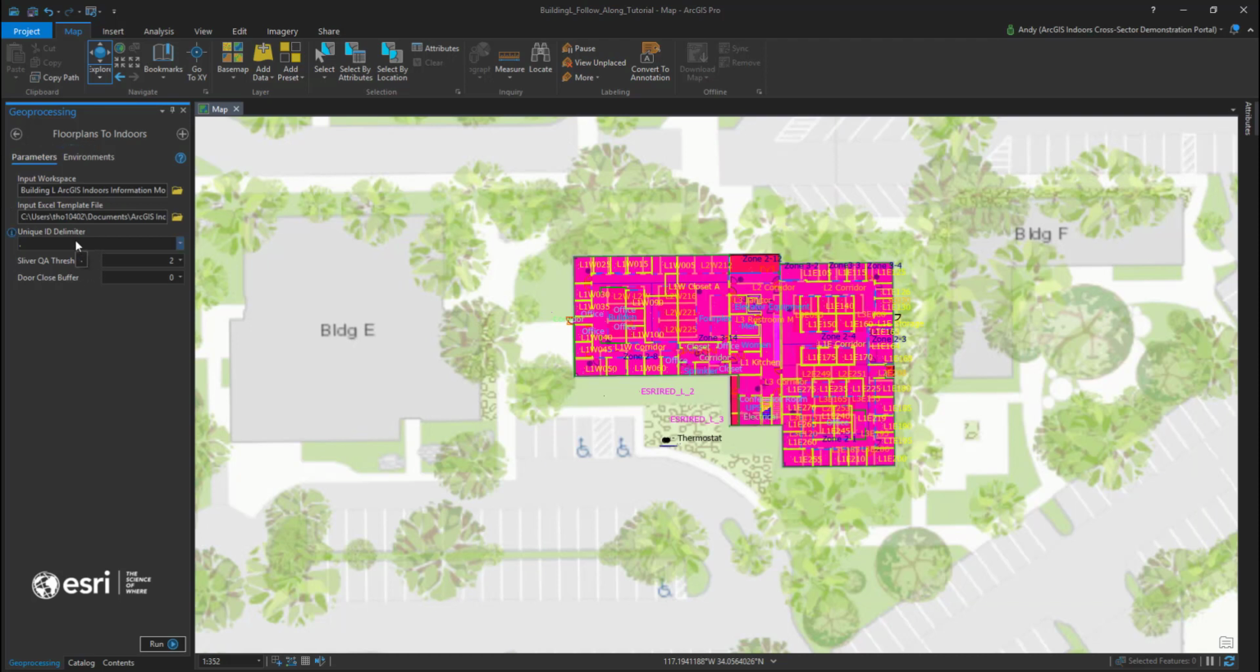After that, use a dot, dash, or underscore to separate the text box in the unique ID attributes in the unique ID delimiter. Then, click the sliver QA threshold and choose the ratio of the polygon shape perimeter to its area. The default ratio of 2 works in most situations. If necessary, click Door Close Buffer and choose a buffer value in inches that can help close the gaps to create clean unit polygons from wall and door lines.